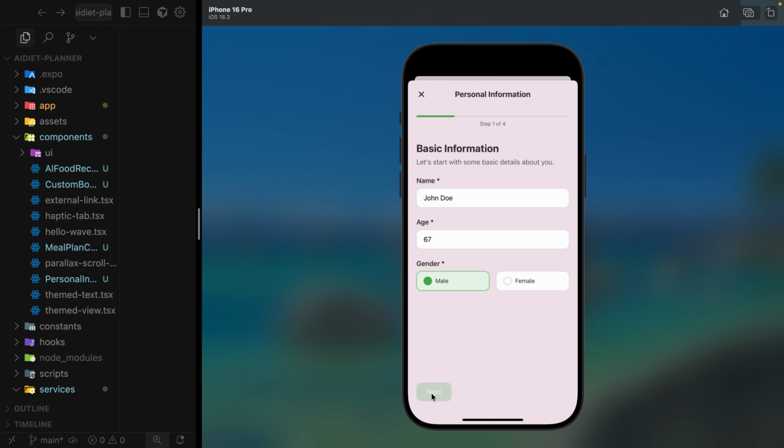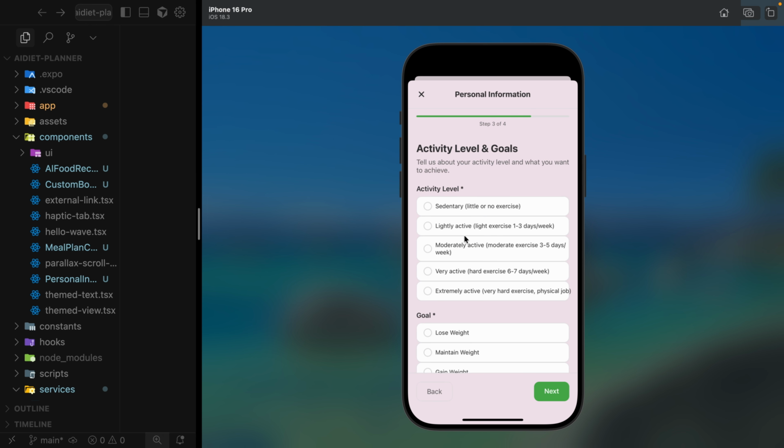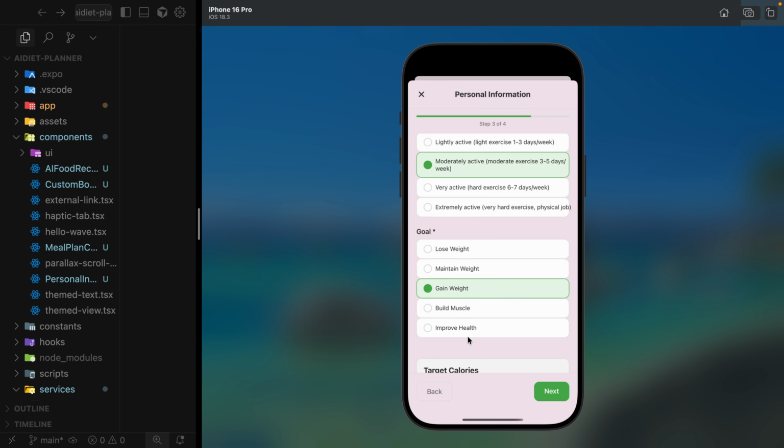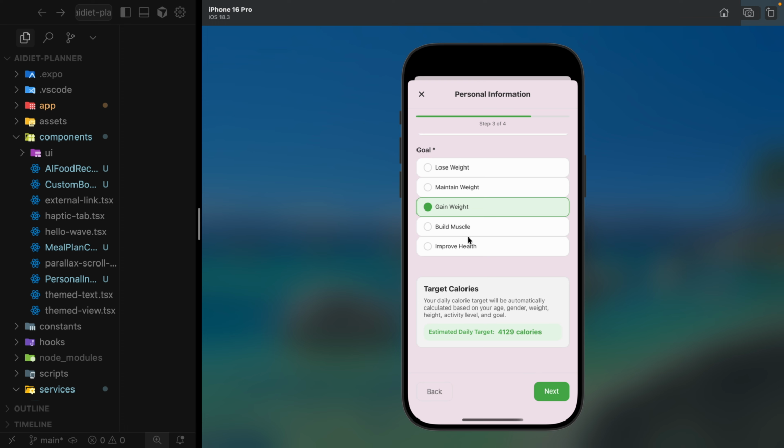Once that's complete, we'll click on the Next button. For the physical statistics, we will enter our current weight and our height. After entering those values, we'll click on the Next button to proceed. On the activity level and goal screen, we will select our activity level and our primary fitness goal. When we scroll to the bottom of this screen, we can immediately see our target calories, which have been calculated based on all the information we just added. Let's click on the Next button.